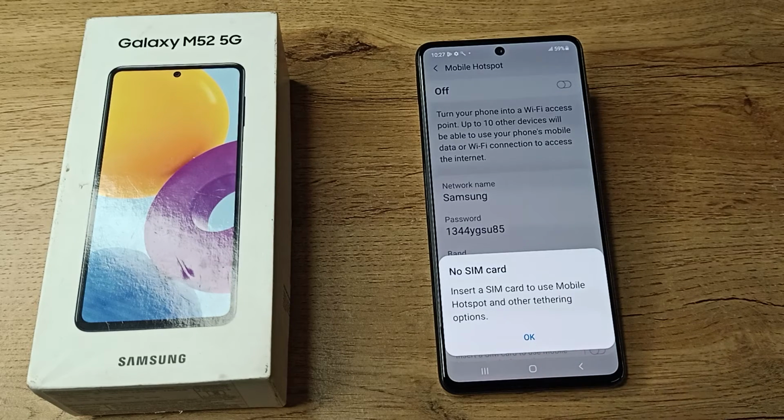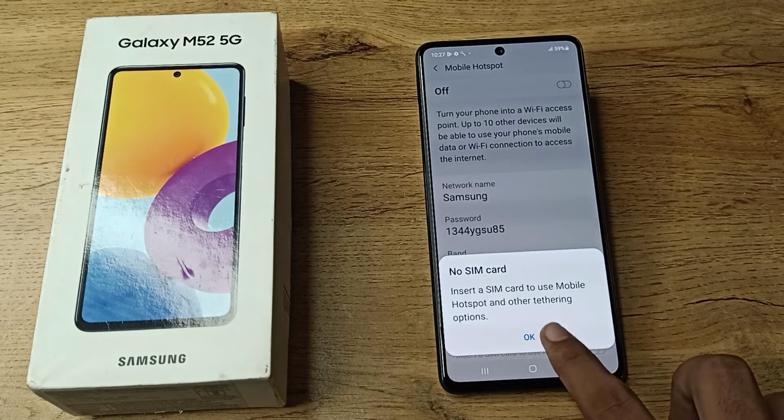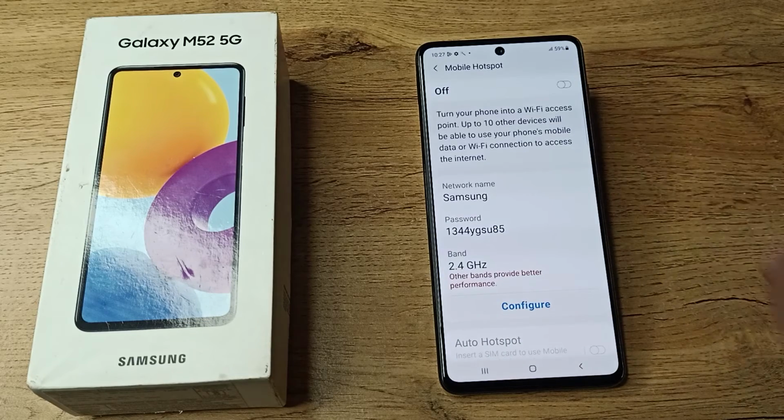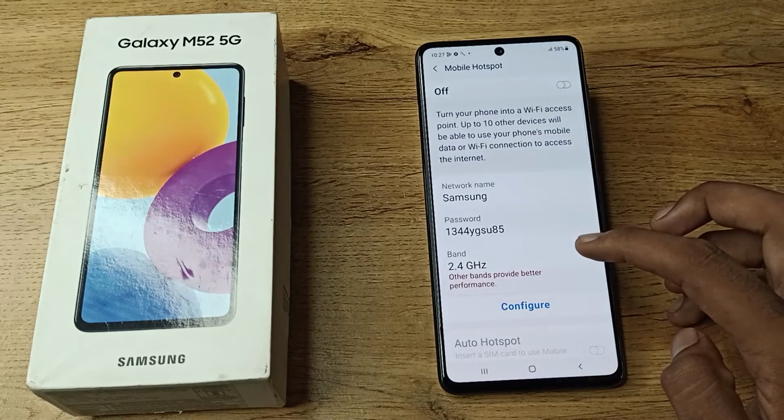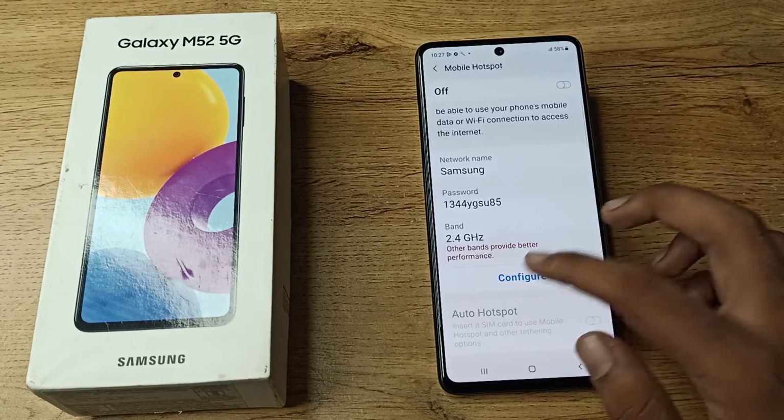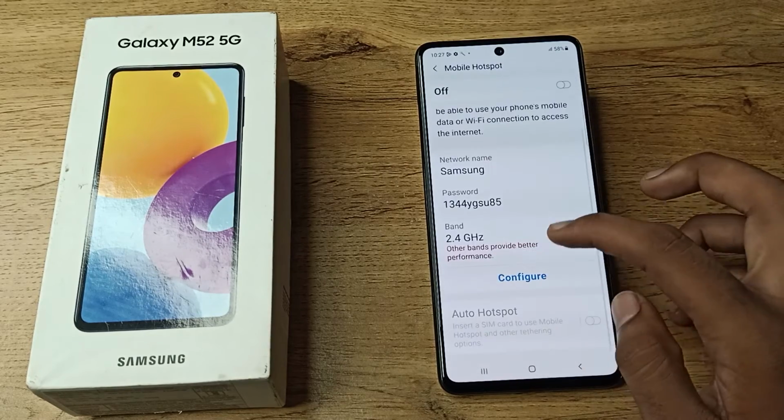You need to insert a SIM card to use mobile hotspot. I don't have any SIM card, but you can turn your hotspot on and off from here. Second option, you can see the band options, meaning other bands provide better performance. You can turn it on and off from here and get this advanced setting, as you can see.